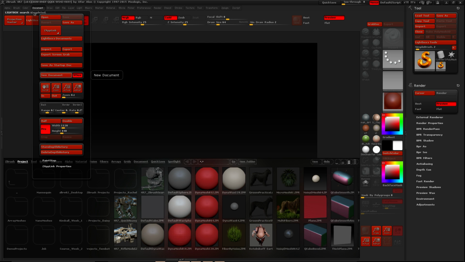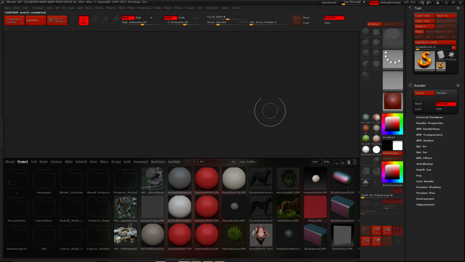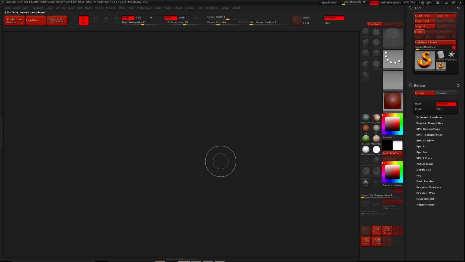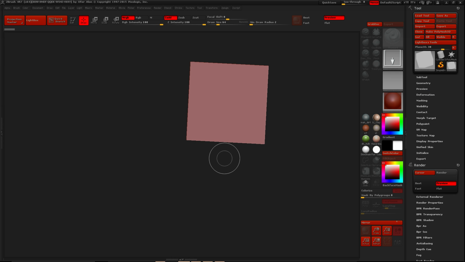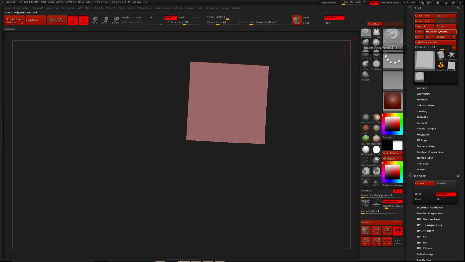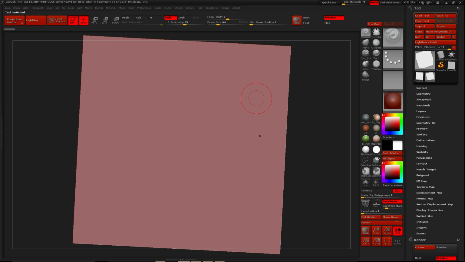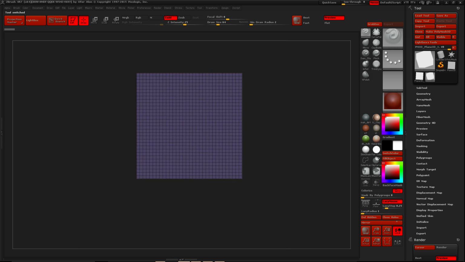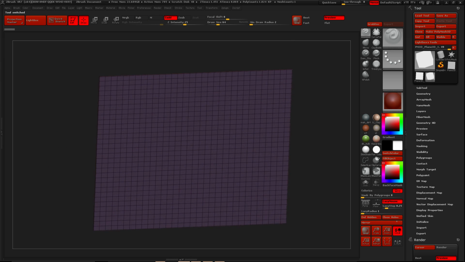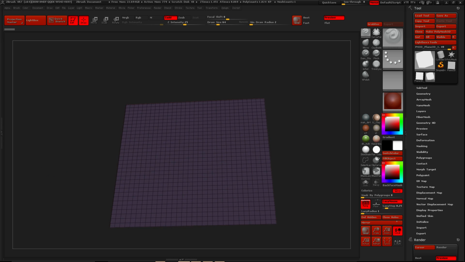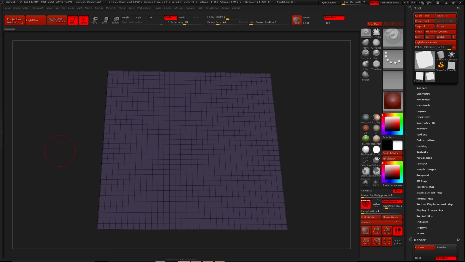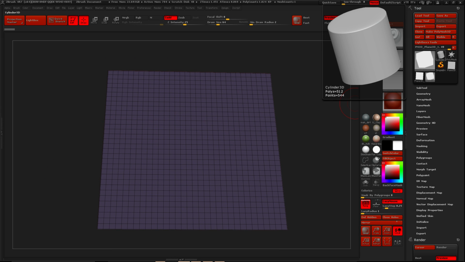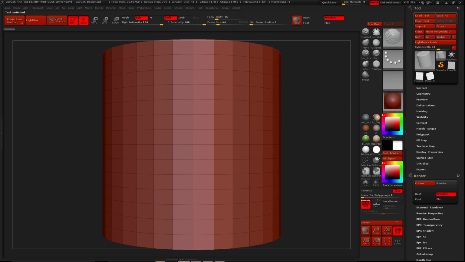So just gonna create a new document, adjust the range down, and we're just gonna create a plane, draw this out, and make it a polymesh 3D. So what Nanomesh does is it uses a surface to distribute topology across, right? And so the simplest way to explain it is that if we take another object, so let's just grab a cylinder, right?